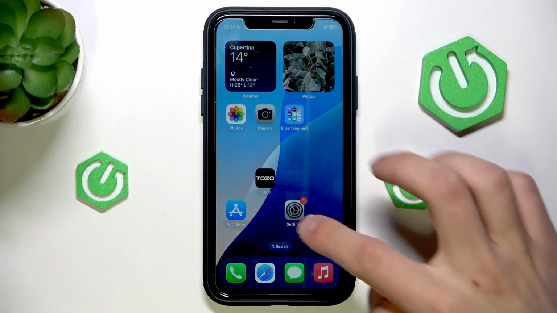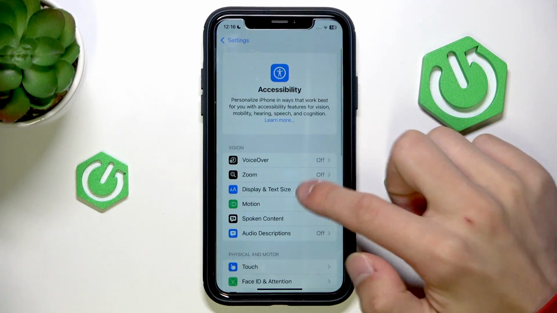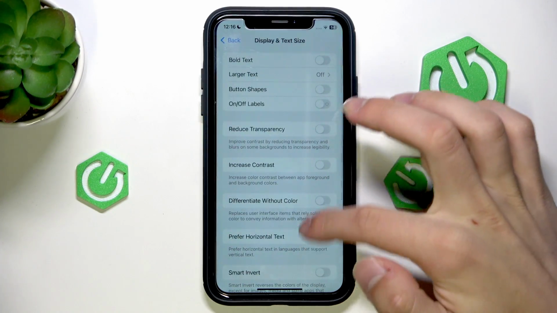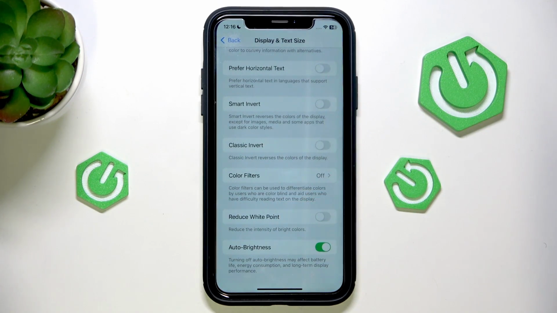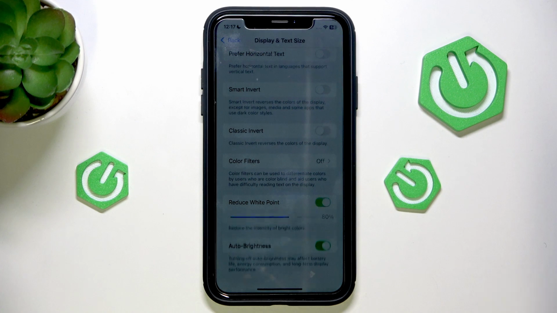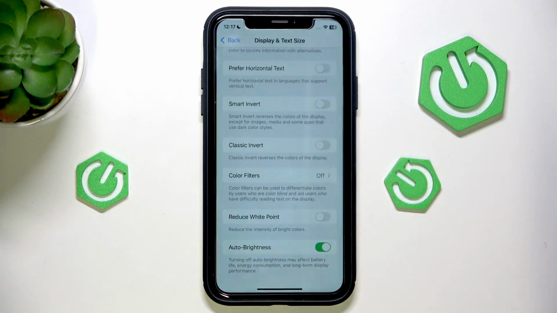So first, go into the settings and accessibility. Now display and text size and search for reduce white point. This will reduce the intensity of bright colors on your screen. So enable it. As you can see, my screen is much darker. So I'll disable it for now.